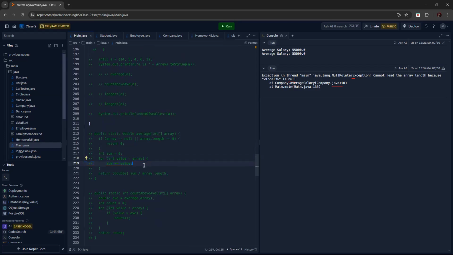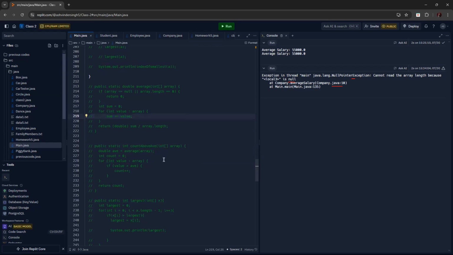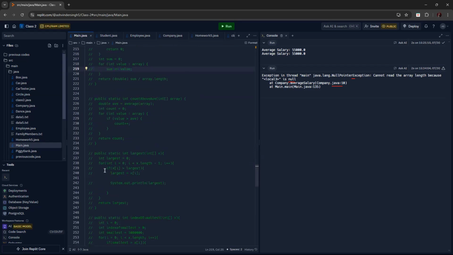Yeah, it's always the for loop. Who said, see the largest here on line 236? Okay. Yeah. So can you explain to me line 238, what we are doing in this for loop?